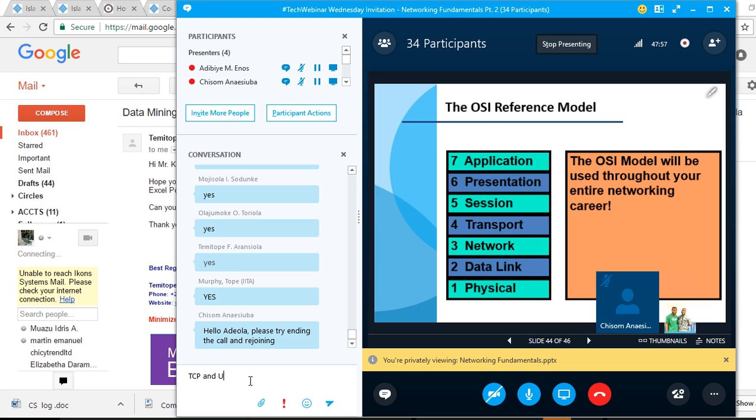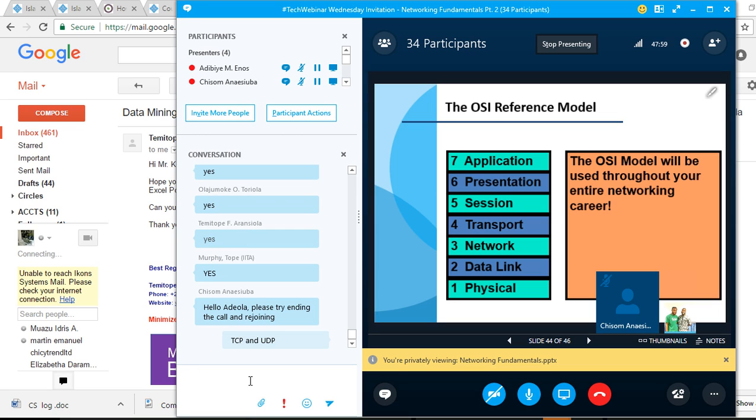TCP and UDP: Transmission Control Protocol and User Datagram Protocol. The Transmission Control Protocol is considered to be a reliable protocol, very reliable, but it is a slow protocol. On the other hand, UDP, User Datagram Protocol, is very fast, but it is unreliable. What UDP lacks in terms of reliability, it tends to make up for when it comes to speed.